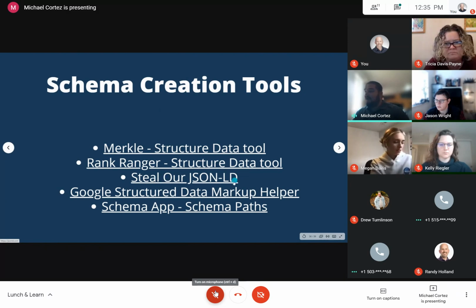Steal Our Schema Markup. This is a website. They have probably 40 or 50 different types of schema with schema markup examples that you can check out. Really cool stuff. Google Structured Data Markup Helper used to be used more frequently in the industry, but it's still out there and available if you want to check it out.